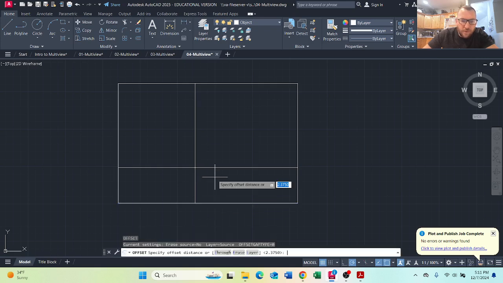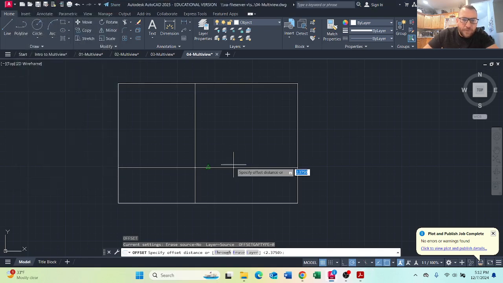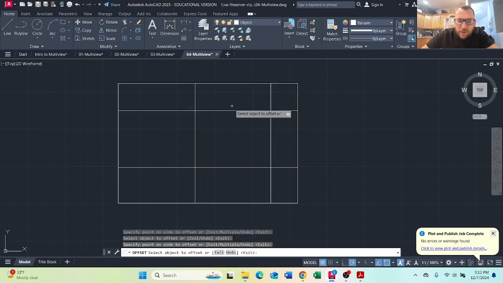And the depth is 1 3/16. I don't know what that is off the top of my head, so I'll just do calculator. 13 divided by 16, 0.8125. So I need 1.8125 from the right side to the left, top to down. Okay, there's my views. Now I need to add the details.